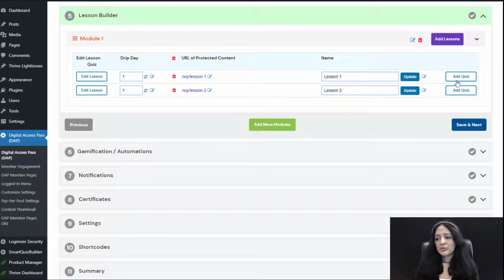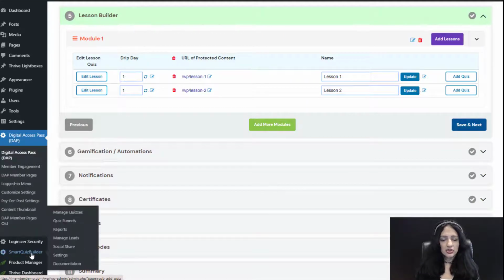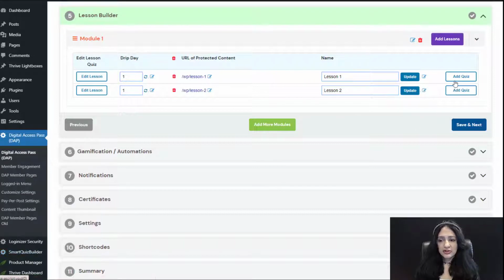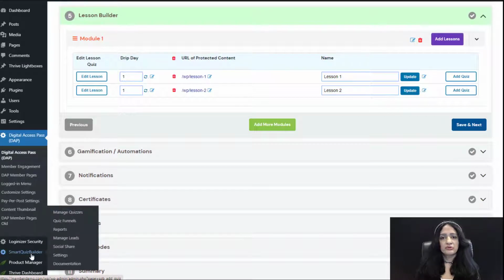You can see here there's an option to add a quiz. So I'm going to come back to this and show you how to add a quiz. Now one thing I want to tell you is that you need to install and activate our Smart Quiz Builder plugin to add quizzes to your lessons in DAP. So all you have to do is create your quiz in Smart Quiz Builder. Smart Quiz Builder is one of the most powerful quiz and survey plugins for WordPress. There are so many different things you can do with this plugin. This plugin is actually free with the DAP Elite license.